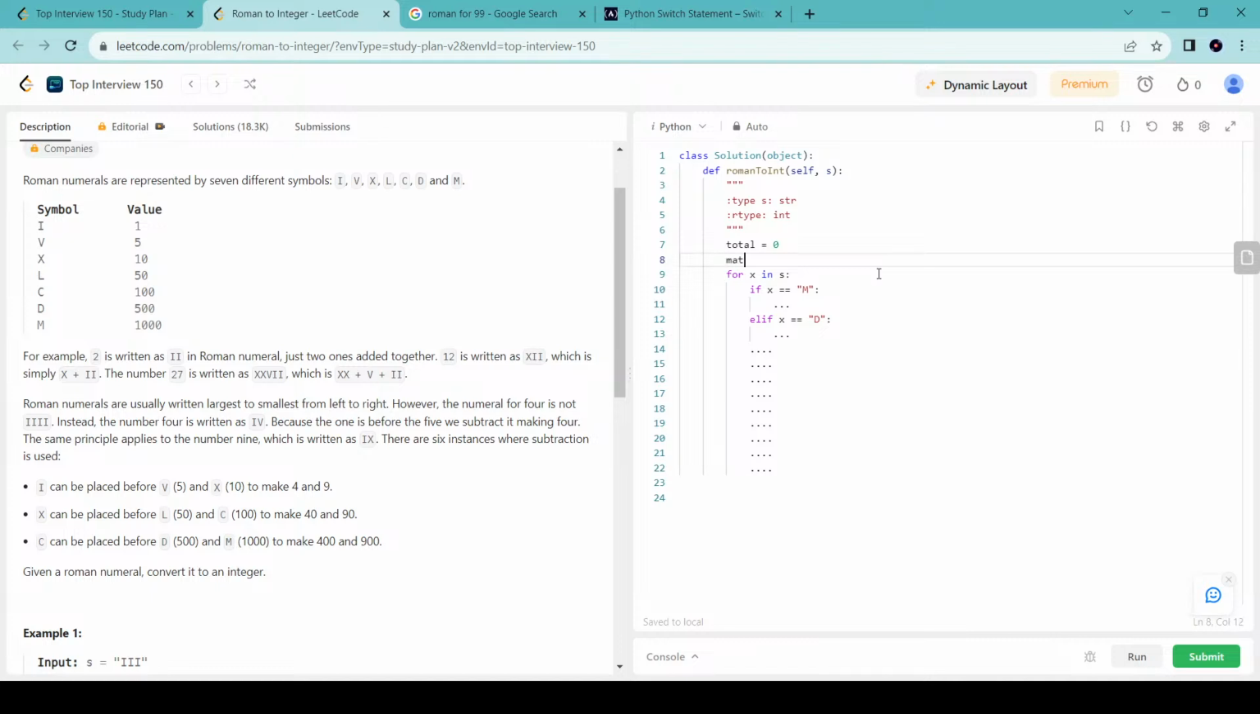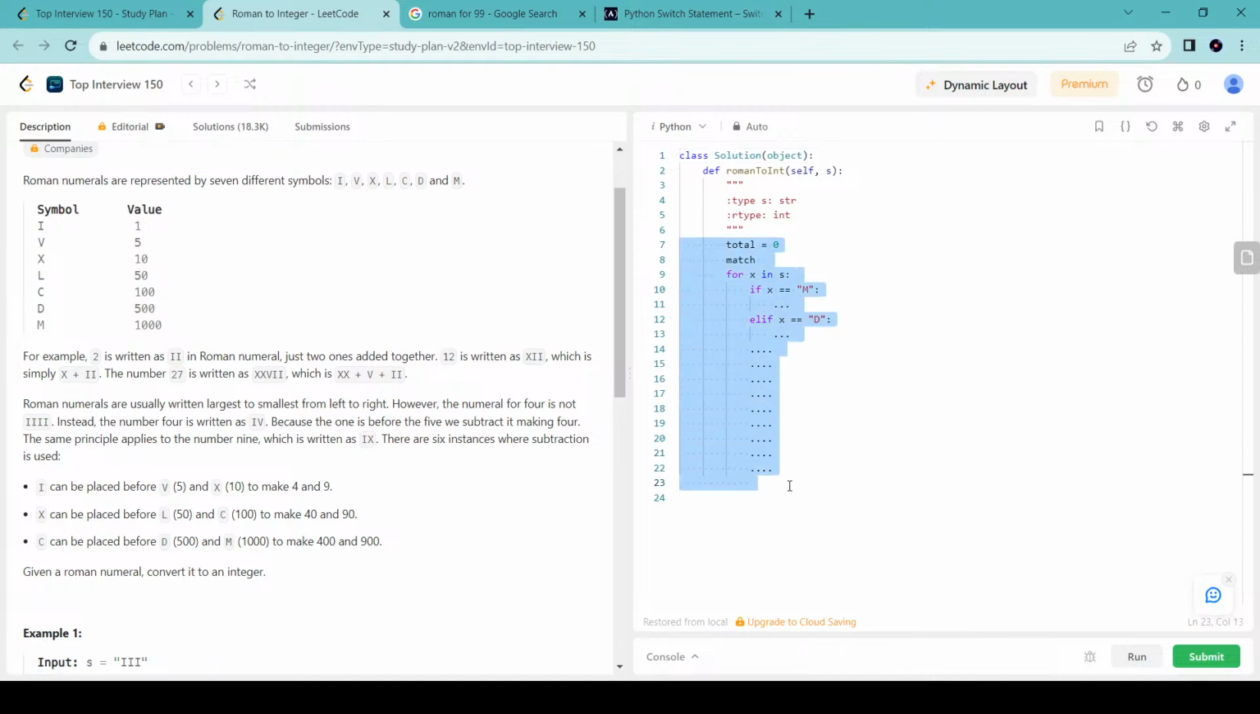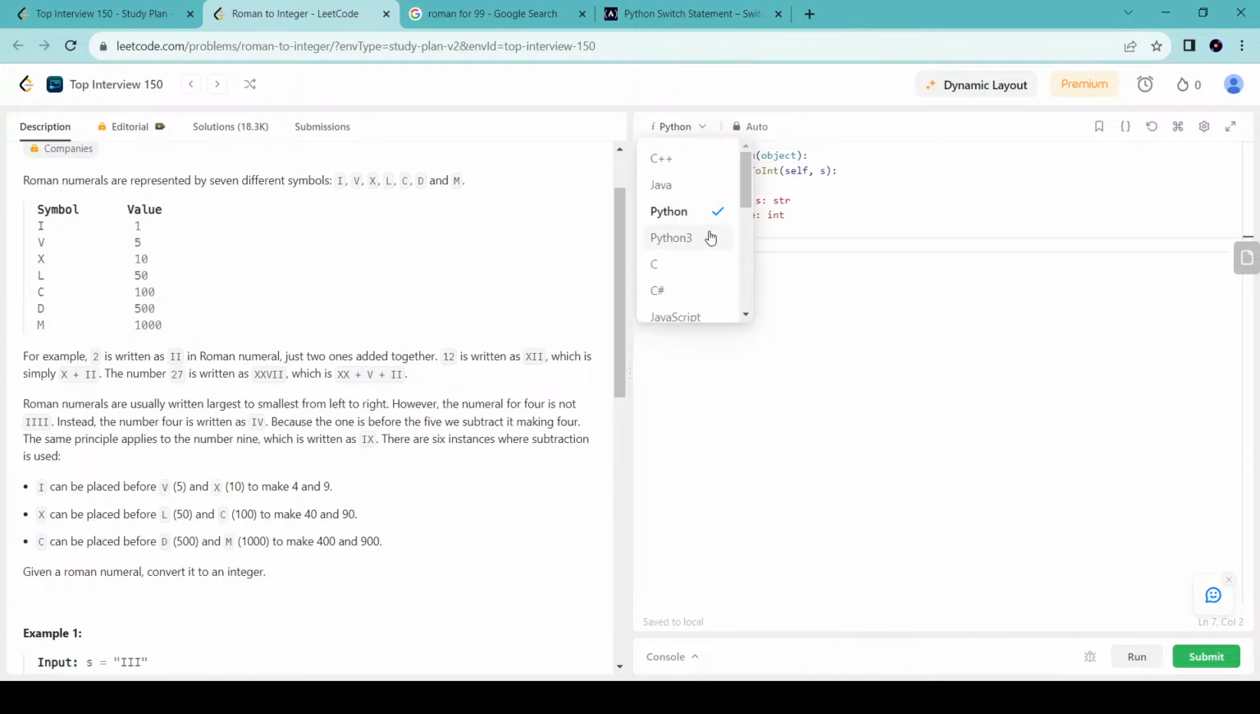So, as a general rule, I need to increase my Python level. What the heck? Come back. I need to go to Python 3 in order to use match.